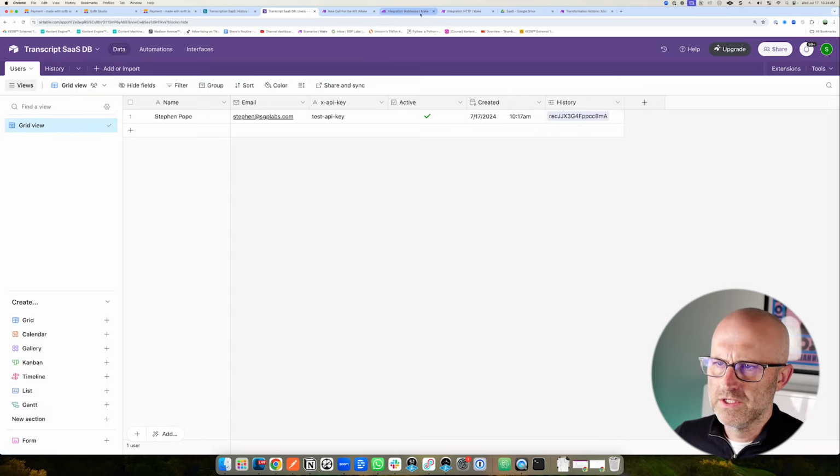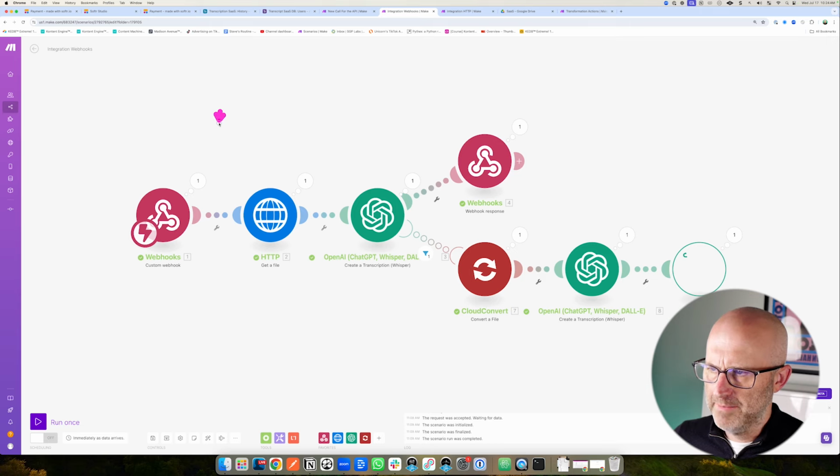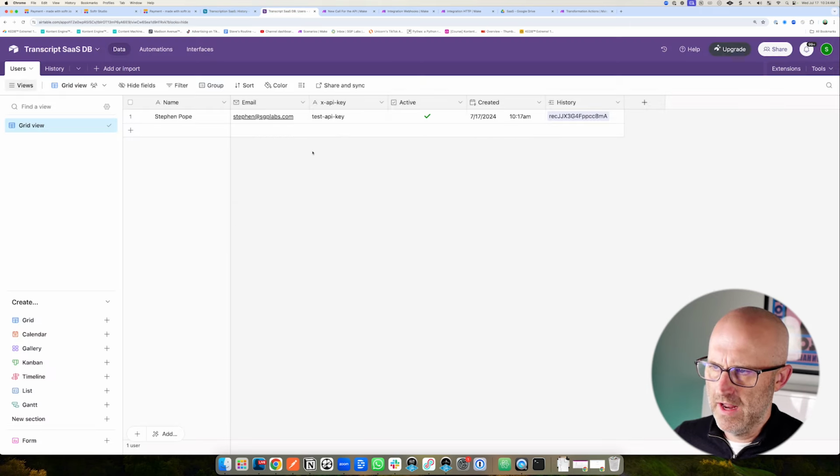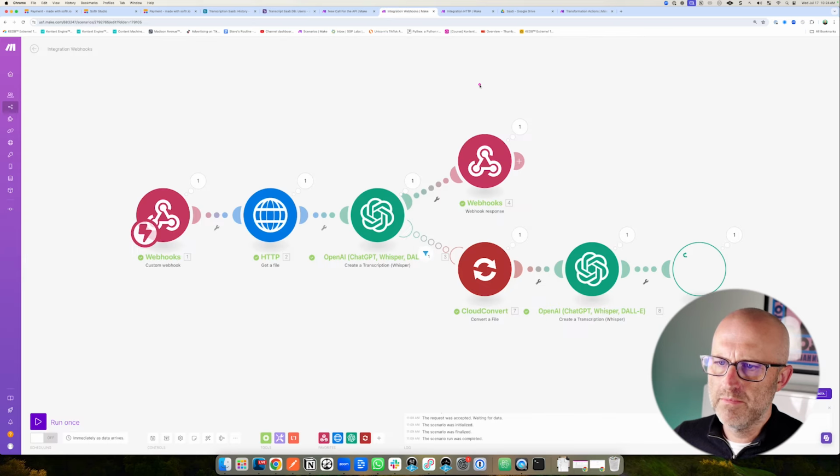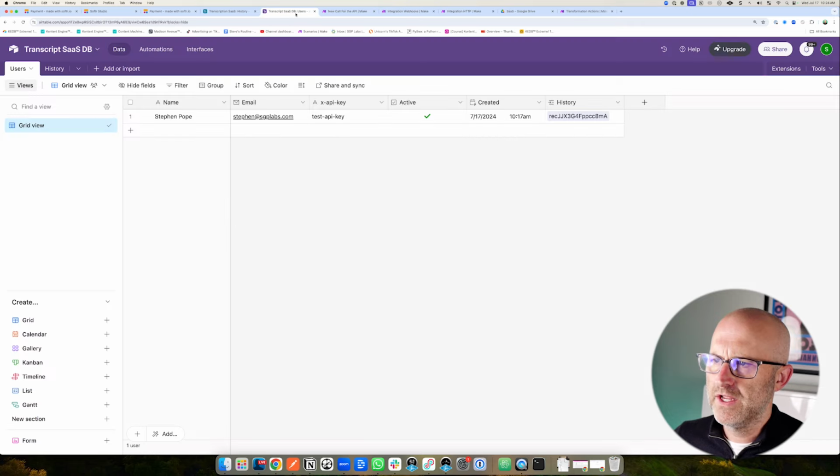Now what I'd like to do is come back to our API and update it so that we can authenticate against our new table here, to make sure that they are a real user, that their API key is valid, and that they are active. And then also making sure that once we make a call, we will update their history so that we can keep track of all of their API calls.